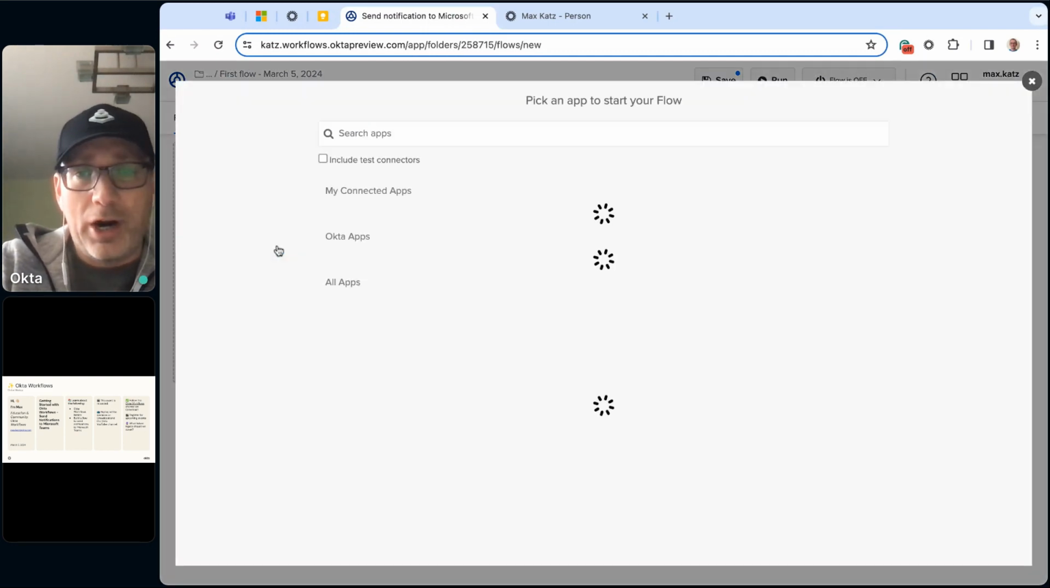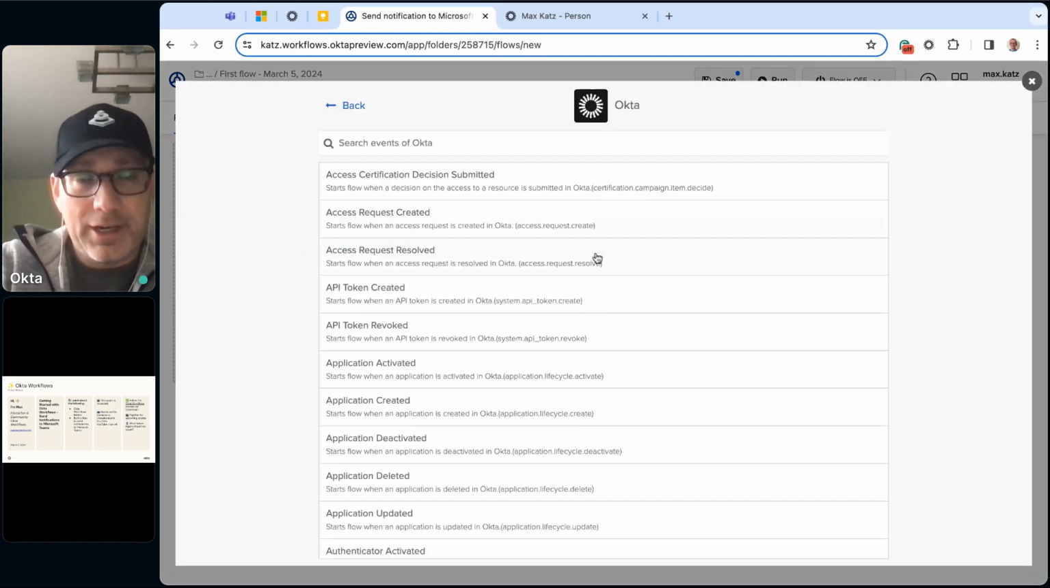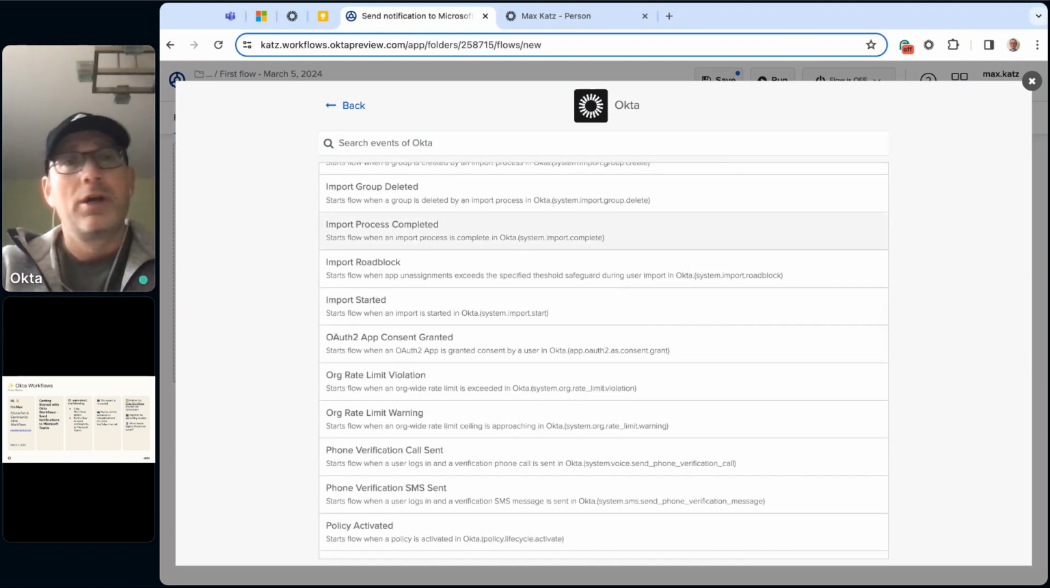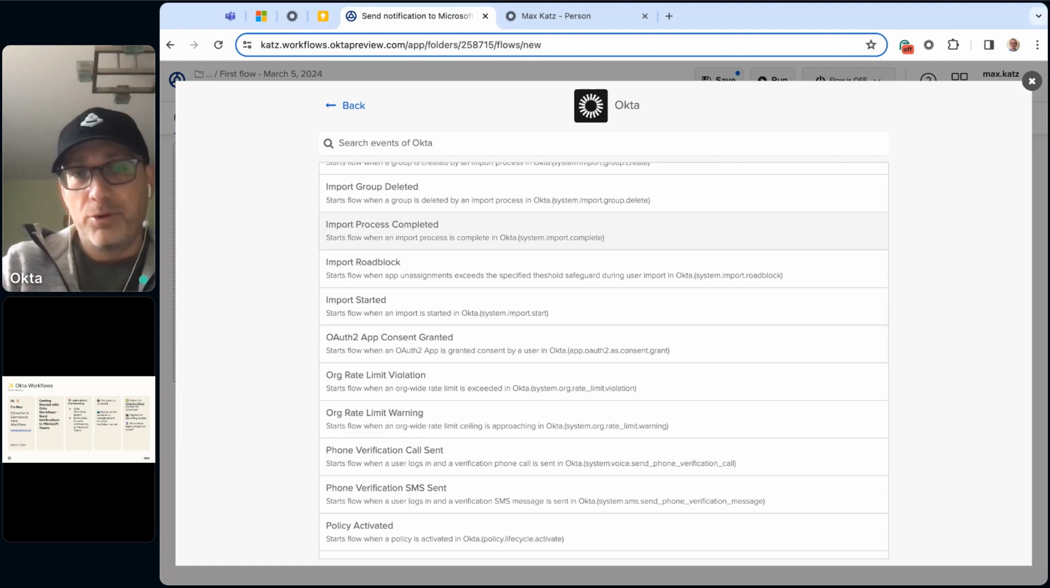But let's go to Okta. Now, Okta supports the most events here. You can see there is a long list of events, so you can use any of these events to trigger a flow.